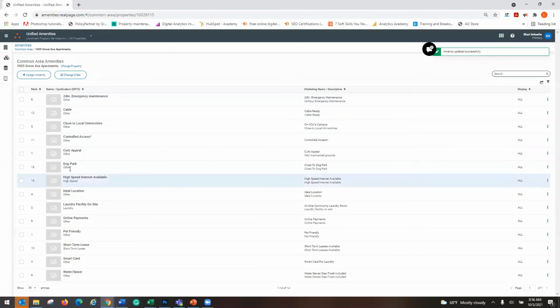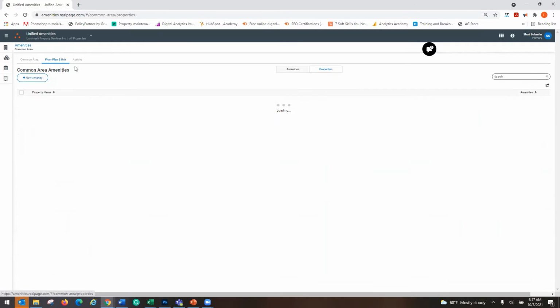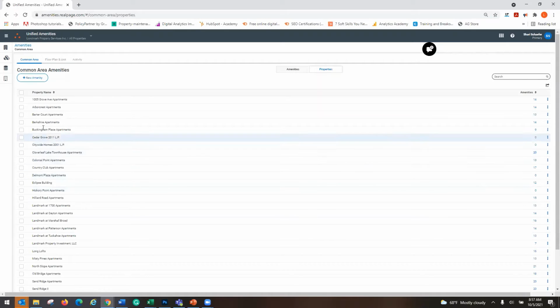Okay, so we are under common area, and we're actually in common area 1005 Grove. Now I want to go back to the main view and look at all of the communities. Or if I know what community I want to go to, I can click on change property, and it'll take me back to the common area, and I can just choose which community I want.